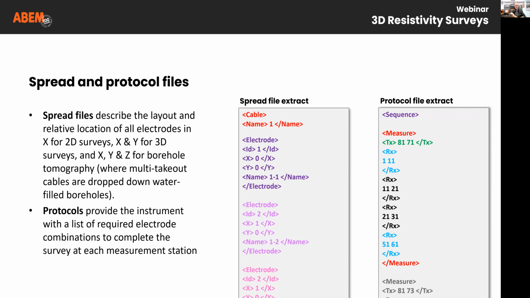The protocol is the kind of firing sequence, the order in which we would select electrodes to inject current in and select electrodes to measure voltage in. So very similar. These are all in what we call XML format. So it's basically plain text, but you can group them if you have an XML viewer into tables. So it's much easier to handle the information.